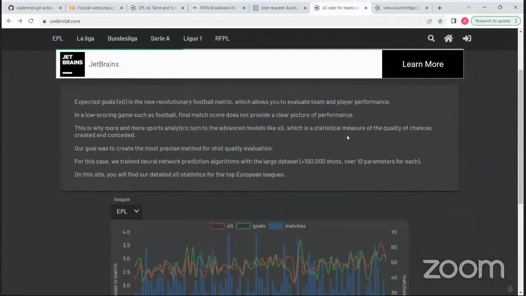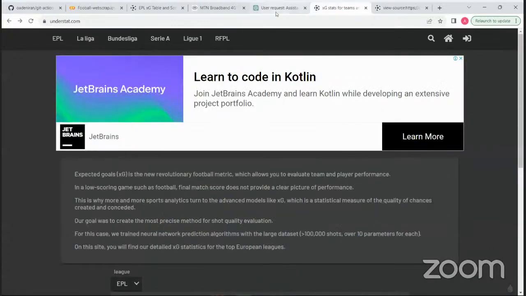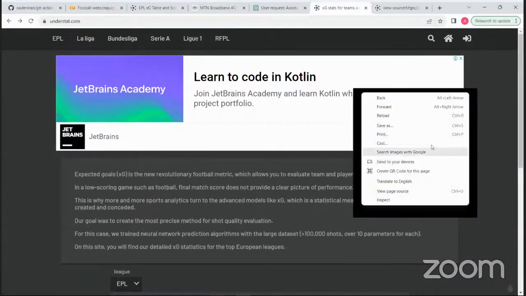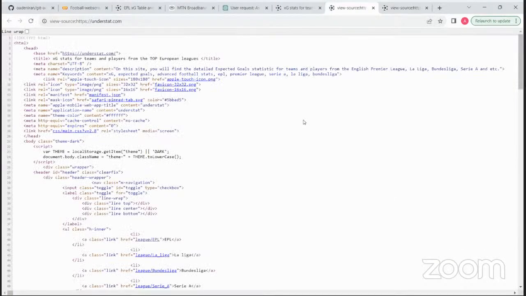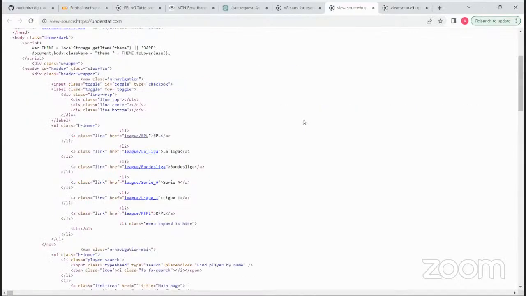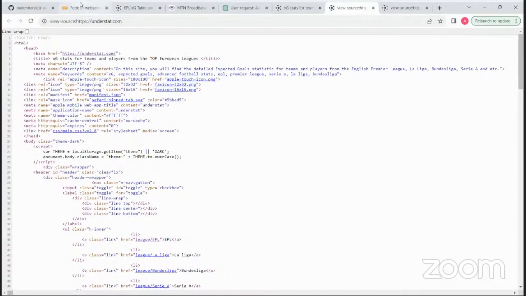So this page, for example, this is understart.com. When I check the source of the page, view page source, this is the HTML code for this page. This is everything, the HTML code for this page. So this HTML code for this page is what we have here in this response.txt. So does that make sense now?